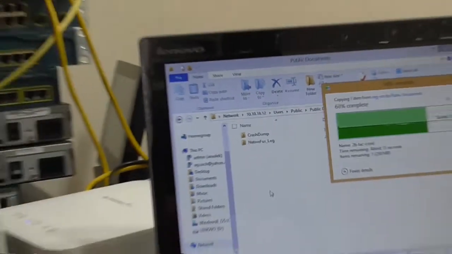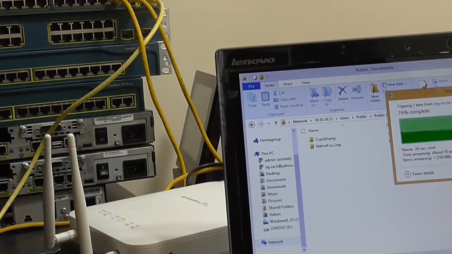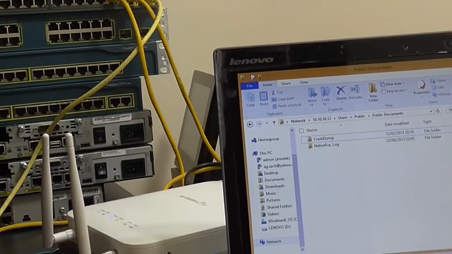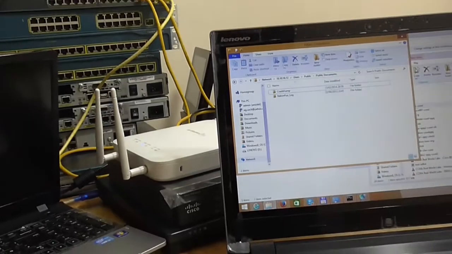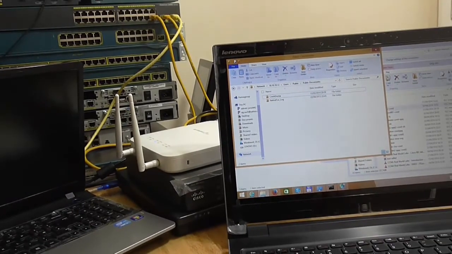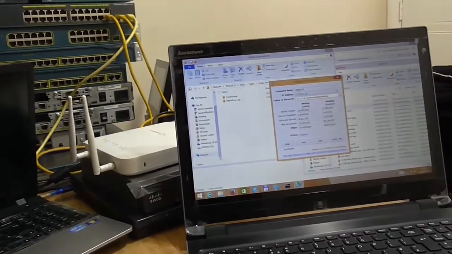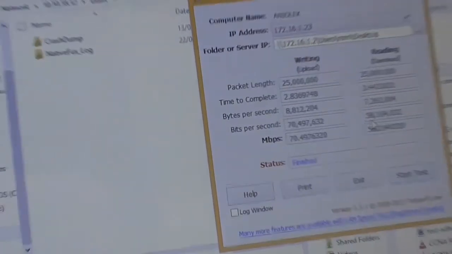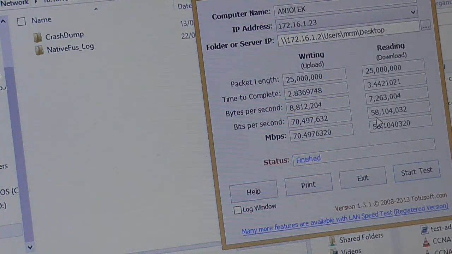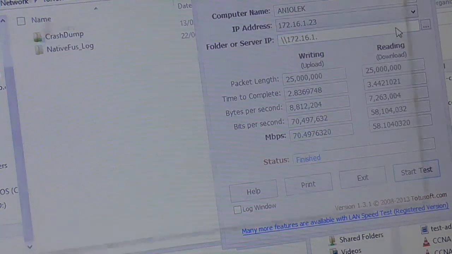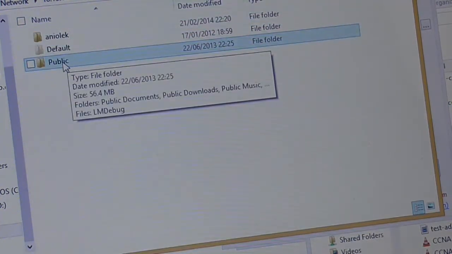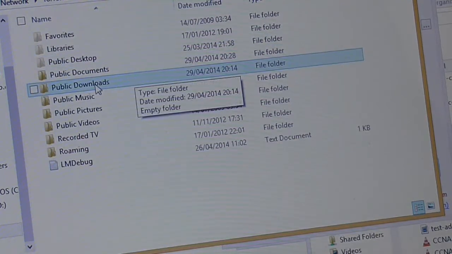What you have to remember is that this access point is next to that laptop. Of course, it might not be that good if you put that in a room next door. Still, not bad. Now I want to show you this tool, LAN Speed Test. It's a very simple tool that requires you to put a server IP address, which is just the IP address of the laptop, and a shared folder.